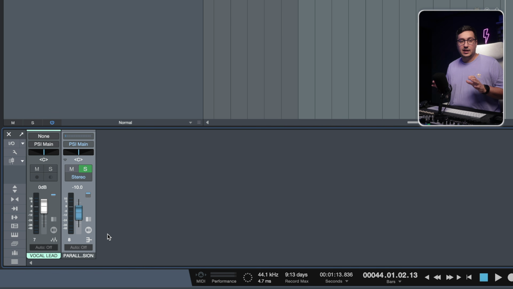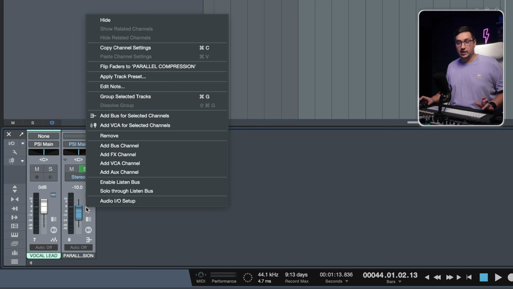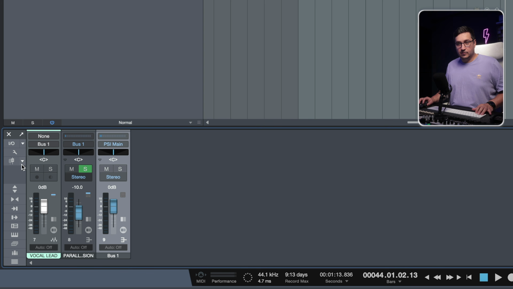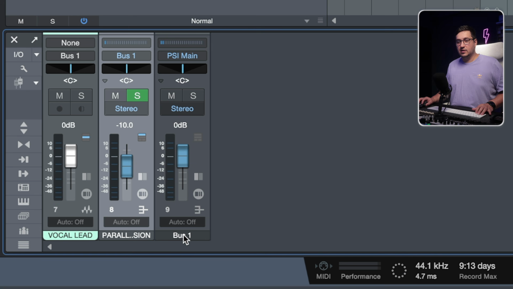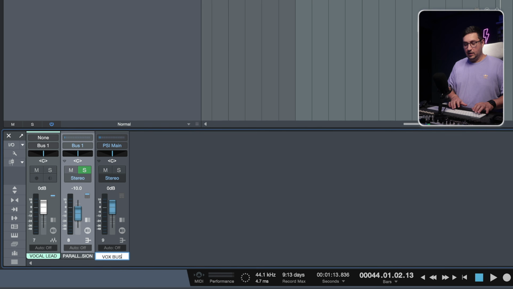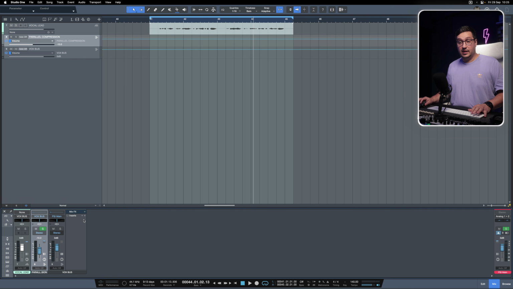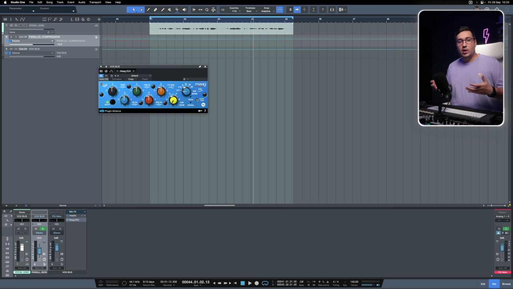The next thing that I like doing in all my sessions is to group the two tracks together. Right now, the vocal lead and the parallel compressor are going to this Vox bus. The reason to do this is if I want to add some air to the vocals, I want to add it both to the vocal lead and to the parallel compressor at the same time.